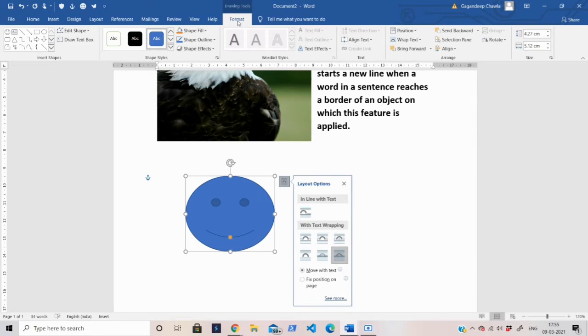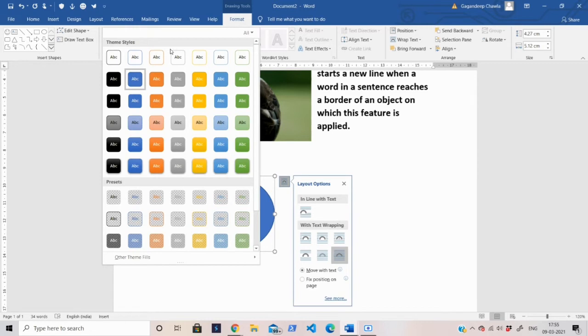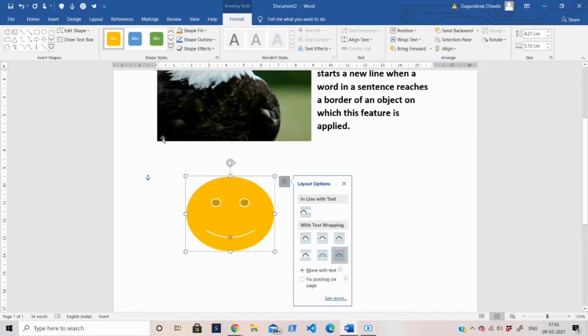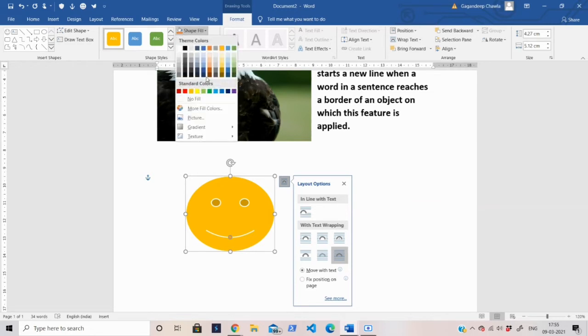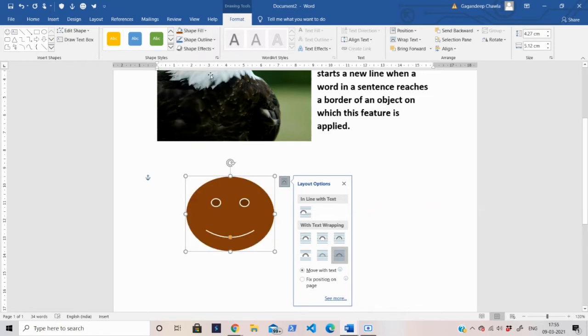Using this format tab, what you can do, you can go to the shape styles group. In this shape styles group, you can click on this particular more option and you can select the color which is filled inside the shape. Okay, suppose you want this color. Otherwise, if you are not happy with the colors provided in the more option, you can click on the shape fill option and you can choose the color from here also. Okay, so suppose you want this color.